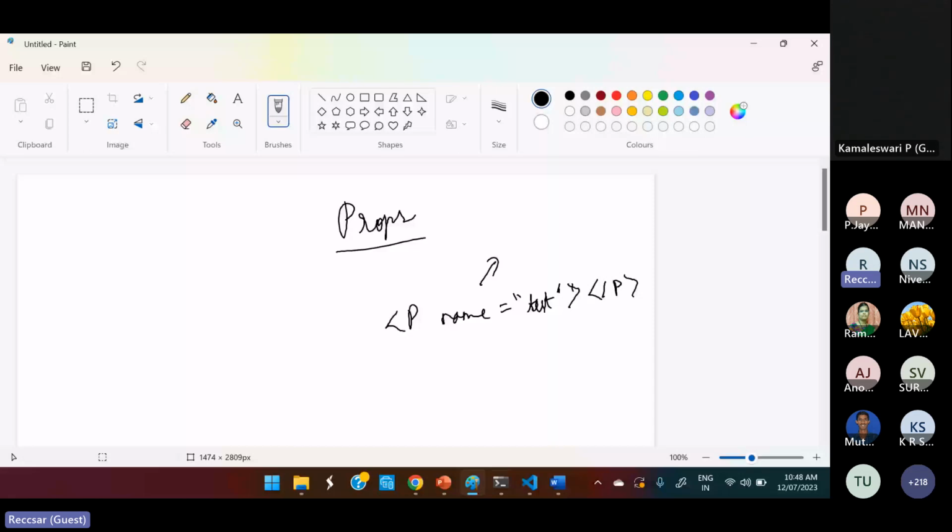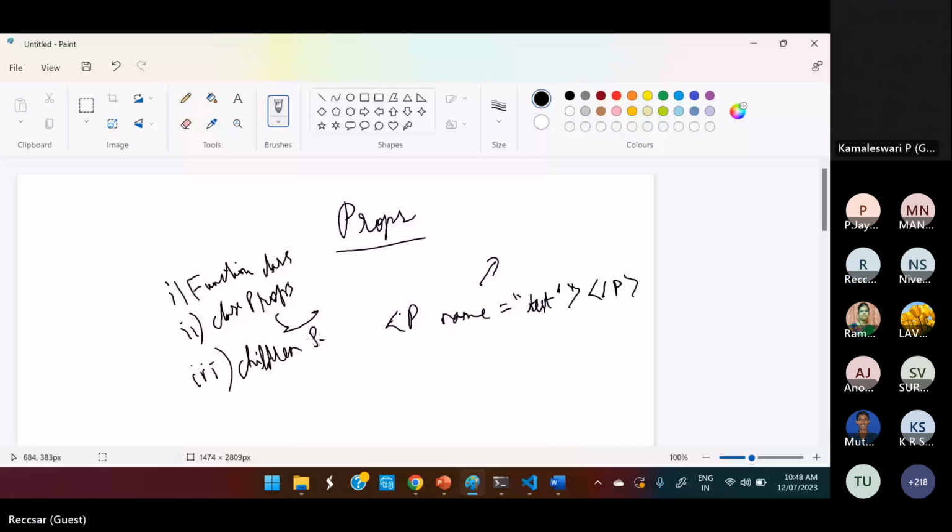In props, there are three types: function props, class props, and the third one is children props. So three types of props: function props, class props, and children props. Now we can see about the three types of props. Function props and class props are entirely the same, but children props alone will be different.